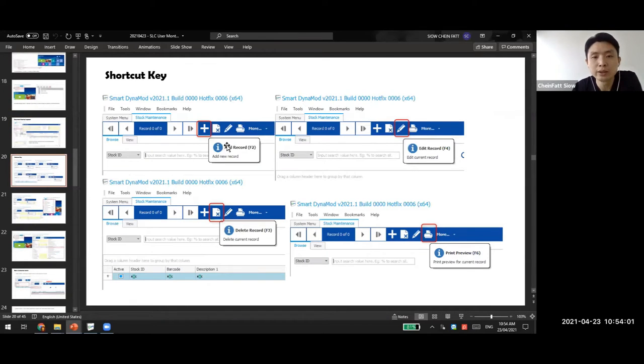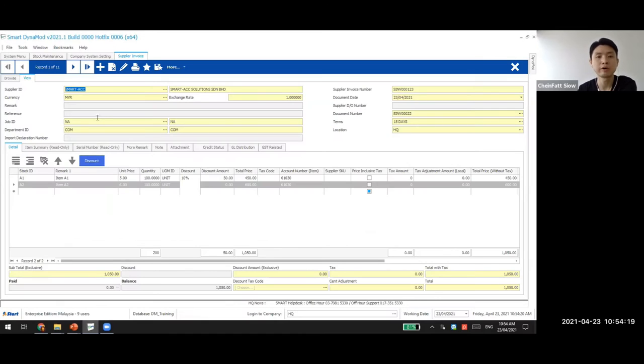And then the shortcut keys. Sometimes when we create a document, we always use add, edit, delete and preview. Here we actually have shortcut keys. You can use the keyboard, because some users are most likely to use the keyboard to key in faster. Now you can see here, we have to use the mouse.